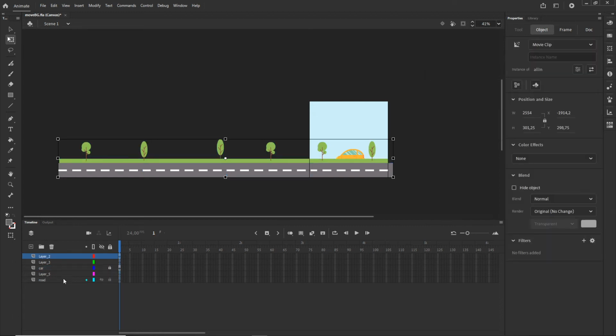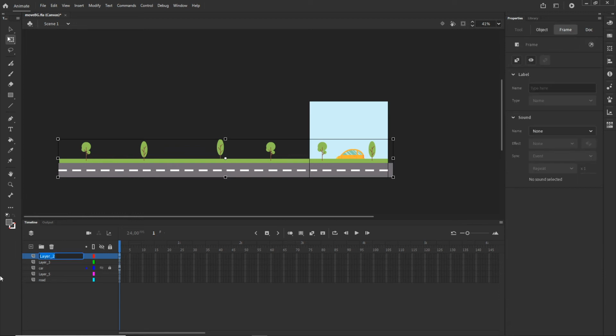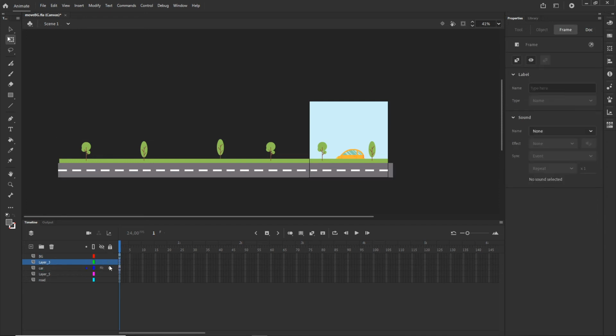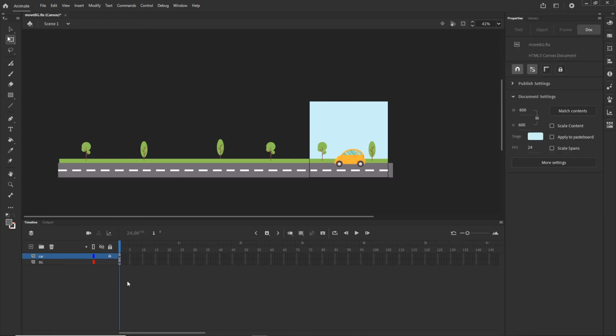Right now I'm going to have only two layers that contain something, layer 2, which I can call BG, background, and my car layer, and the rest is empty because there are no keyframes, there is no black dot. So I'm going to delete them like so, and I'm going to put my car above my background layer like this, and I'm going to unlock my car.